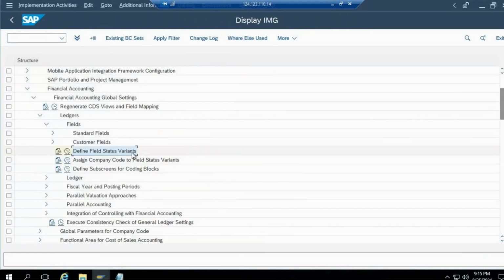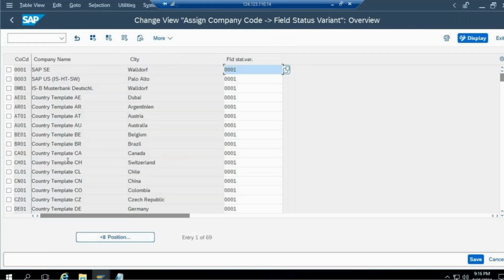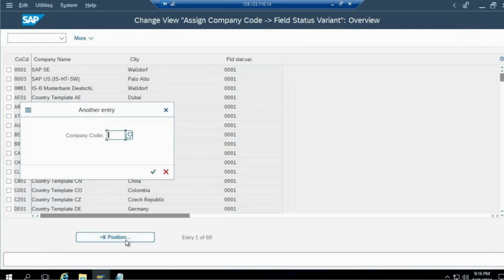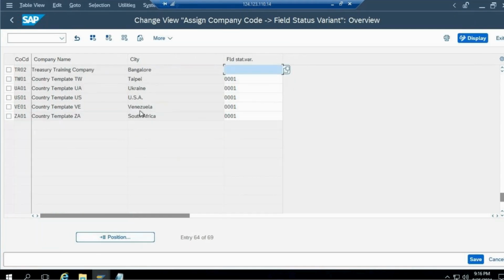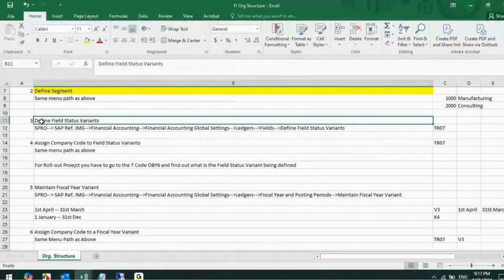Now after you create the field status variant, the next activity is to assign the company code to the field status. We have created our company code as TR02, and whatever field status variant we have created, we have to assign it to the company code. Assign these and click on save. Done.